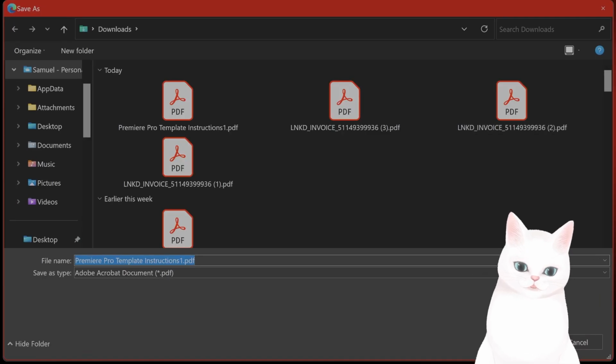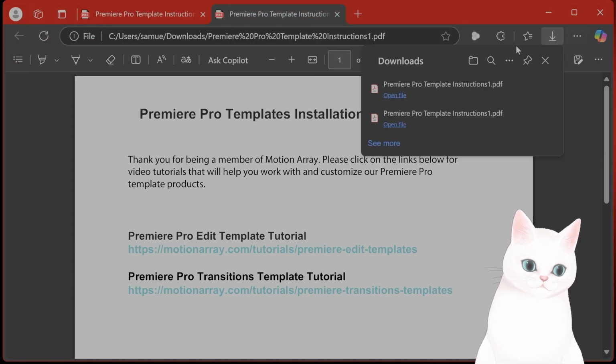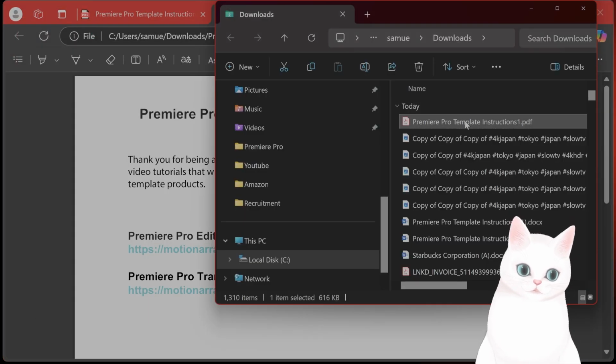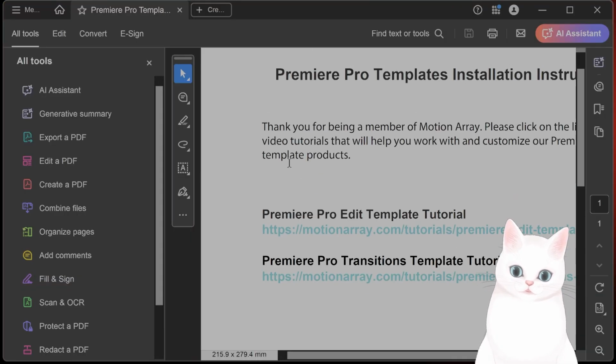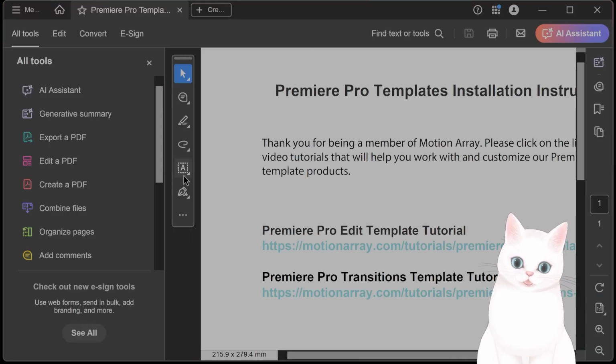You save it, there you go. Now once you've done that, you want to open it, so that will be only the one page that you saved, and then you screenshot it.